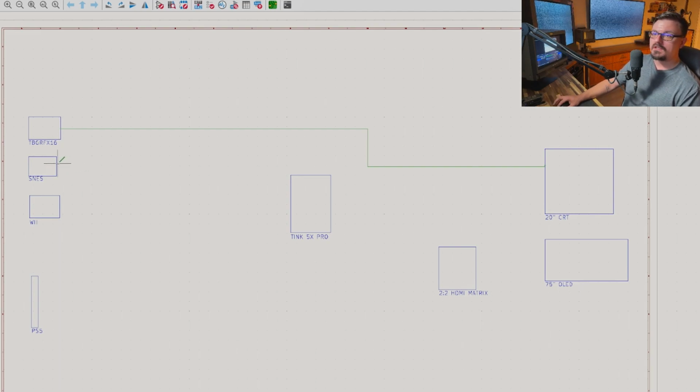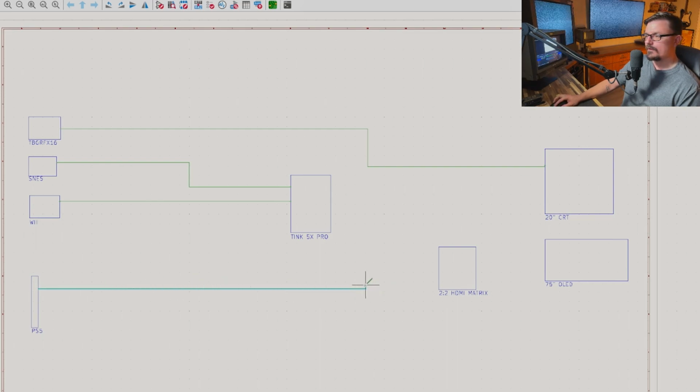Anyway, we're going to make another one coming out of our Super Nintendo. We're going to come over here, angle down, angle right, finish the wire. We're going to come out of our Wii. We're going to go straight into the good old Tink. We're going to finish that. Now we're going to come out of our PS5. And we're going to kind of come up, over, finish wire. You're getting so fast at this. Again.